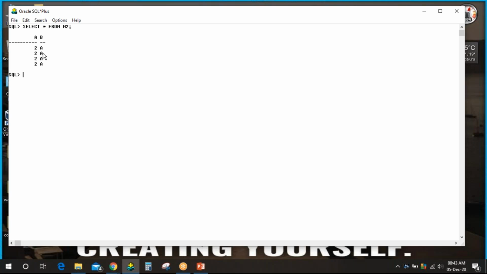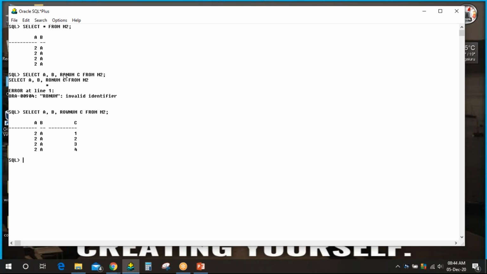So I told you yesterday regarding the row num and row ID. If I use row num with this, select A, comma, B, comma, row num as C from M2. Row num spelling is wrong here. This is row num. So let's use row ID with this: A, comma, B, comma, row num C, row ID.